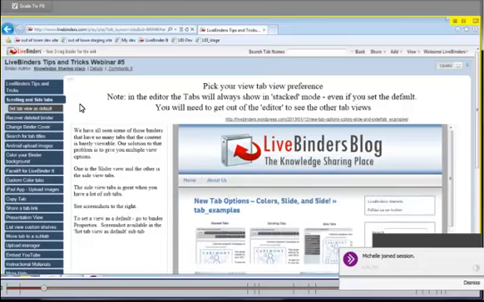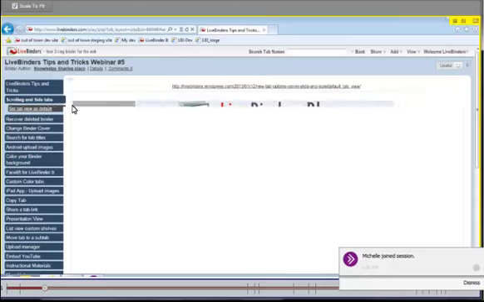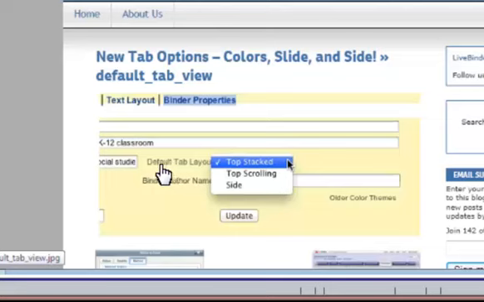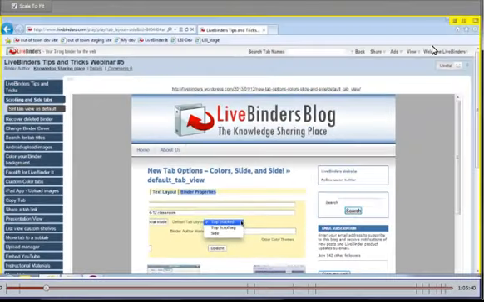Now, one thing I wanted to bring up, and I know this can be confusing to some of you, is you can set the default in the editor. And the way you do that is you open up Binder Properties and you go to the section that's called Default Tab Layout, and you can either choose top stack, top scrolling, or side. Now, because you're in the editor can only view binders in the stacked mode, that's why you might be confused if you see the tabs at the top even though you've made that change. So just remember that when you're in the editor, you can only view it in the top tab.